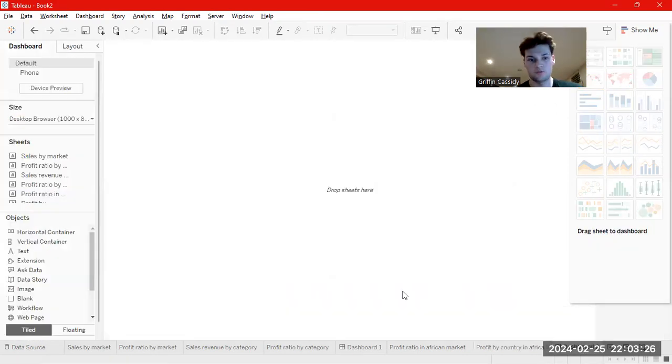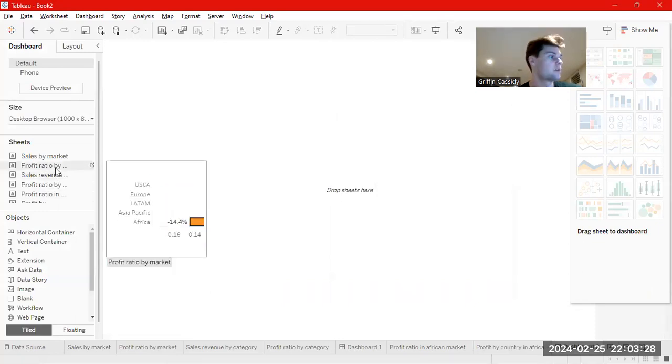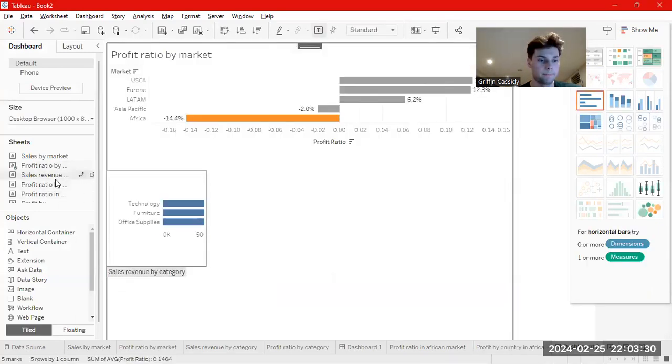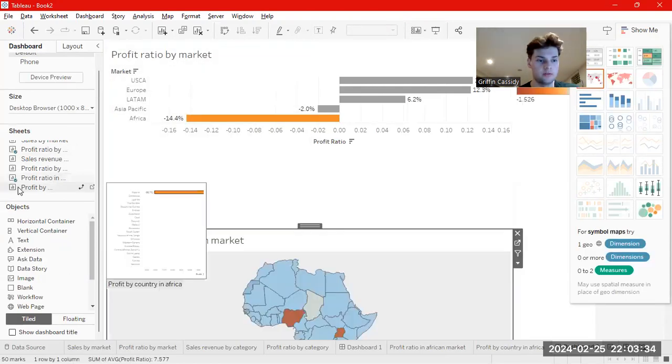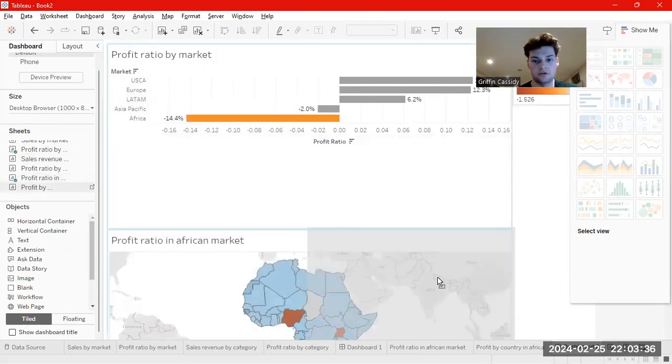And then create another dashboard with those three we just made. So we'll go profit ratio by market. Then the map that we created on the bottom with the profit by each country.